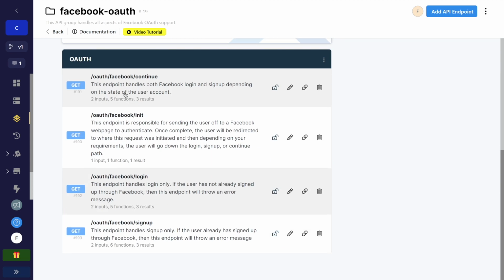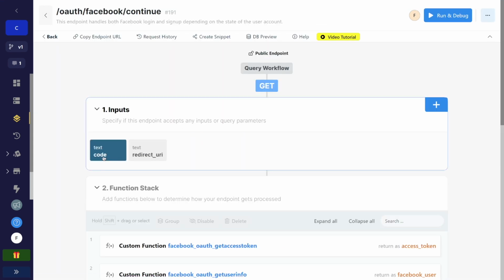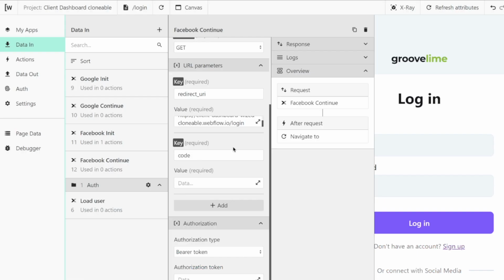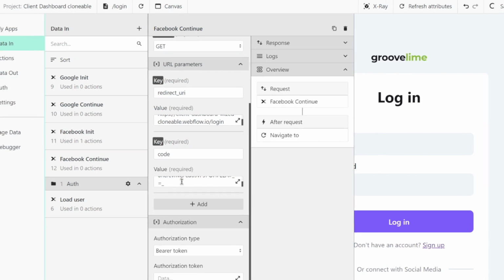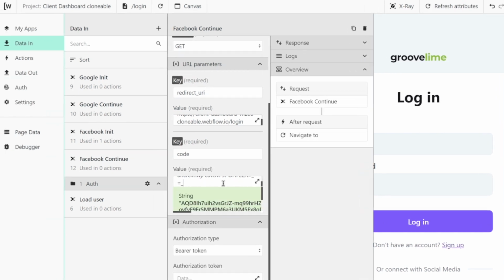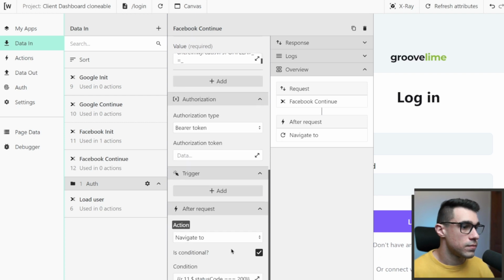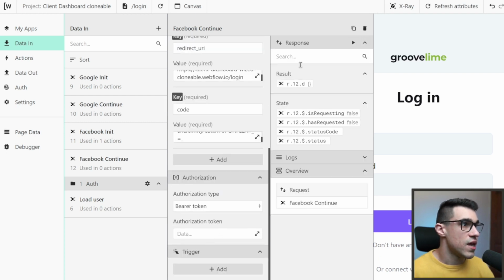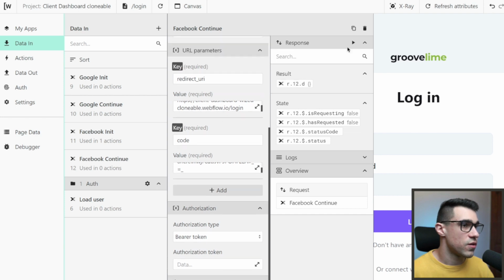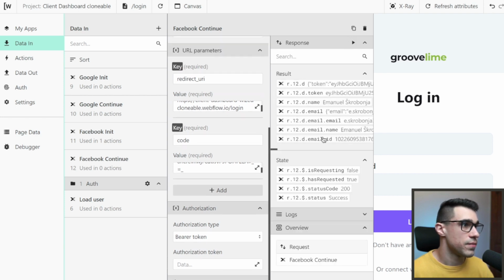So if we go to this endpoint right here, Facebook continue, you're going to see that we have code and redirect URI. So here we're going to add our code input, and as the value, we're going to, for now, set this to the value that we received in our browser, which is for now just hard-coded, but later we're going to replace this with our query parameter, which we created. All right. And here I can just delete this section, and now we can see what we get in the response from this request. So we can run this request, and we can see we receive a valid token from Xano. And this is our authentication token, which we need to store in a cookie.